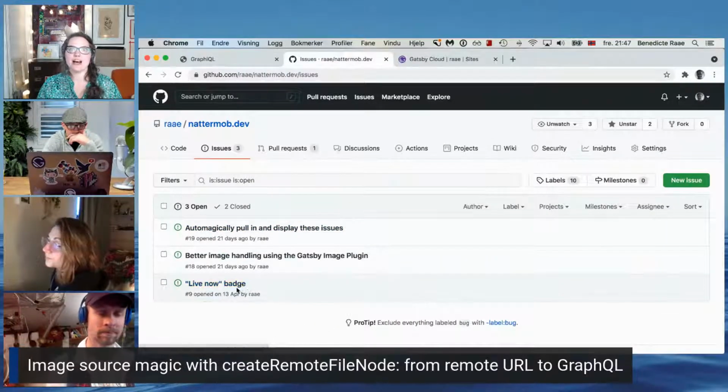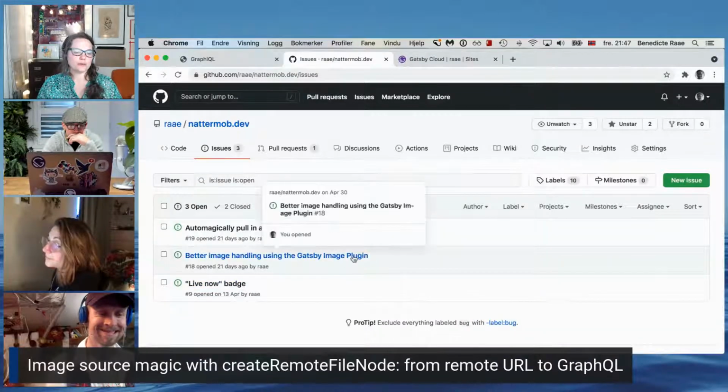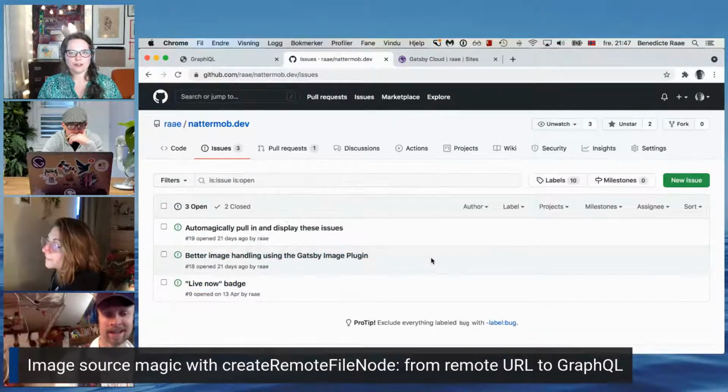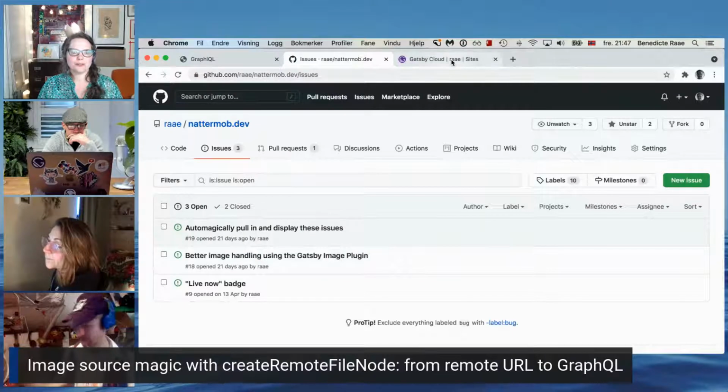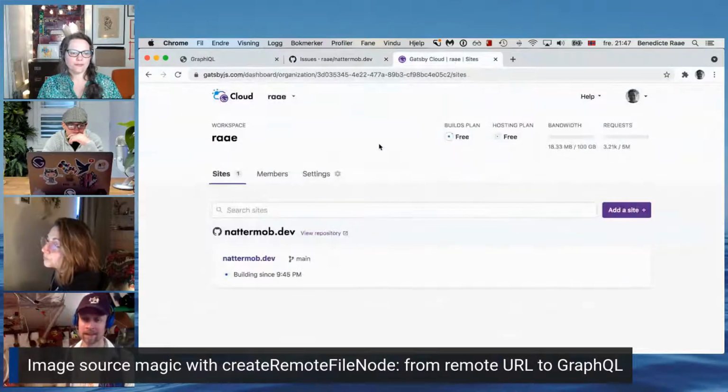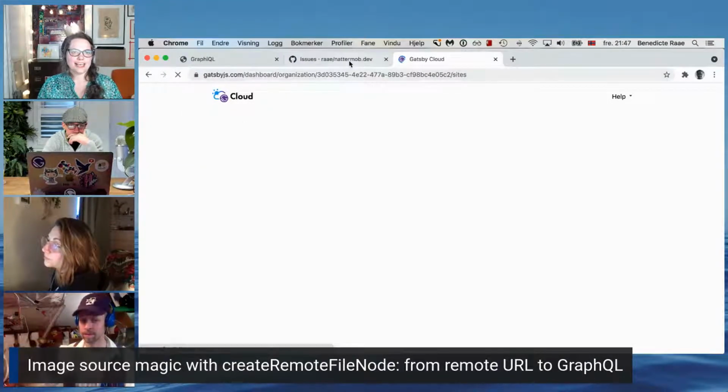This is my live now badge that I want. This is the one we were working on today, that we forgot to connect. So with our pull request. I guess that's what you were asking.